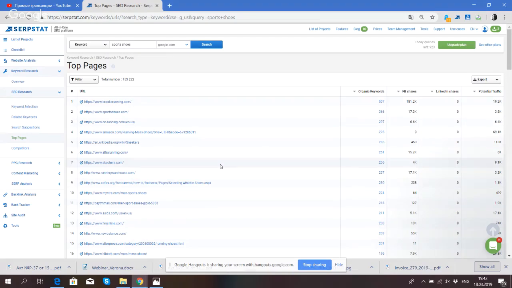These were all the use cases of our clients which I wanted to share with you, based on competitor analysis and unique Serpstat tools.